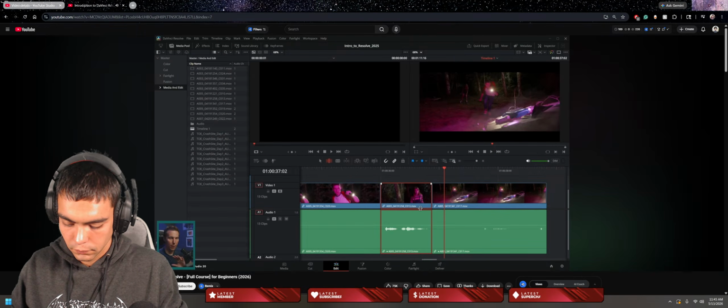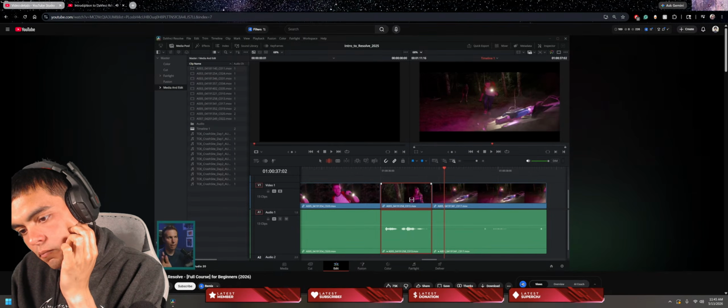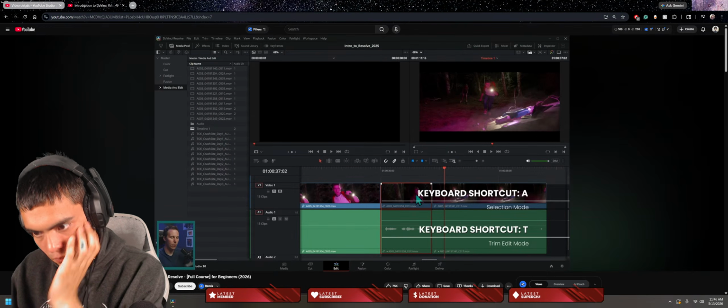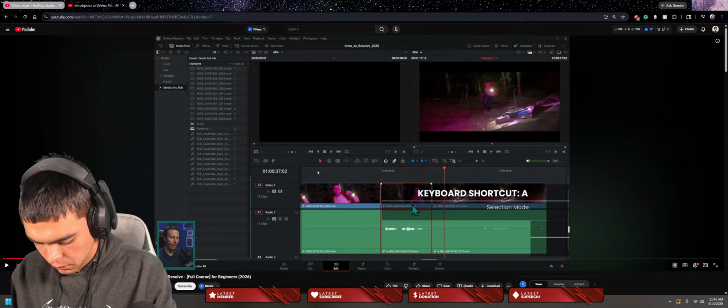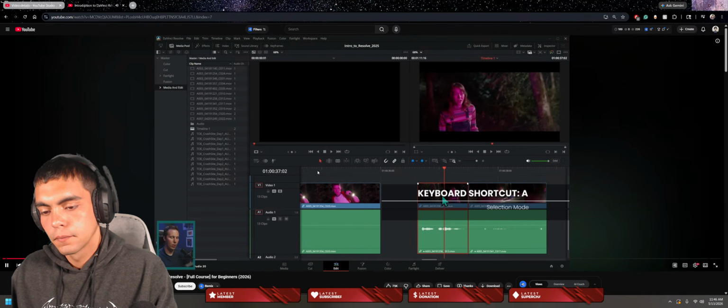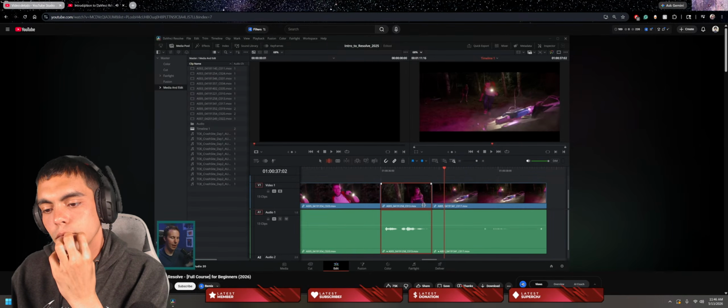So the trim tool is really useful, especially if you're trying to edit a little bit quicker. And speaking of editing quicker, keyboard shortcuts are very, very important. You can hit T to select your trim tool and A for your normal selection mode. Remember, A just moves things around like this, overwrites things, but T will do the slip and slide and that kind of thing.